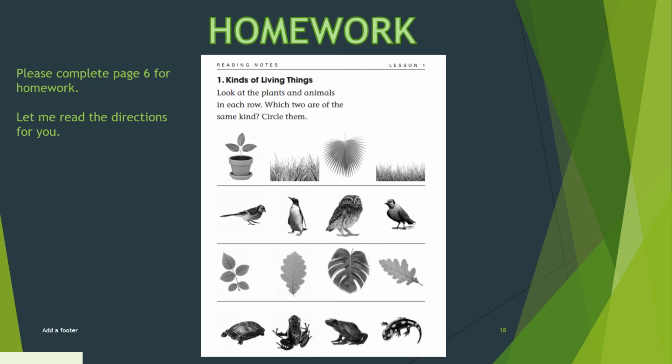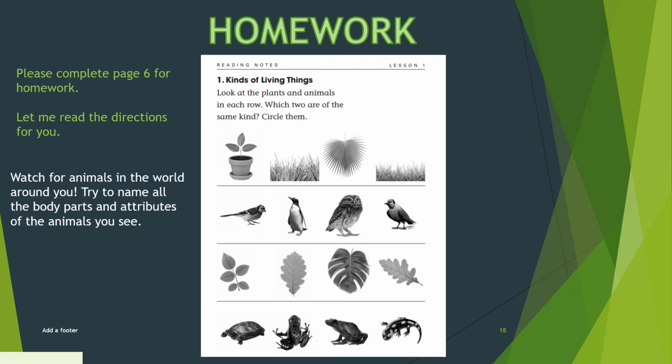Now, all the pages we worked on today need to be finished along with your homework page. I also would like you to replay the video if you need to go through and finish up some of the pages we worked on together, okay? I also would like you to be watching for animals in the world around you. Try to name all the body parts and the attributes of the animals you see.